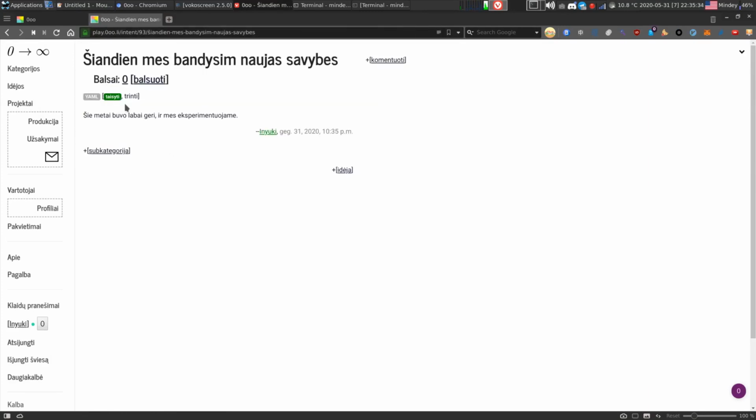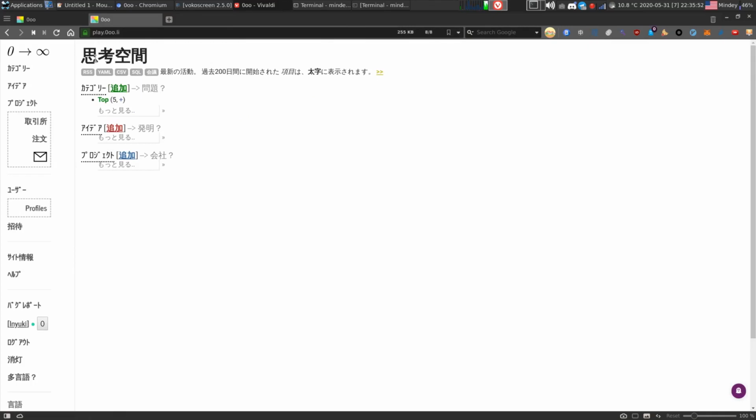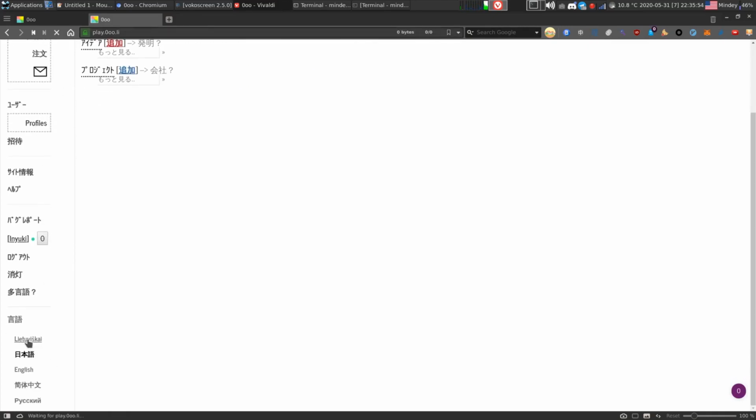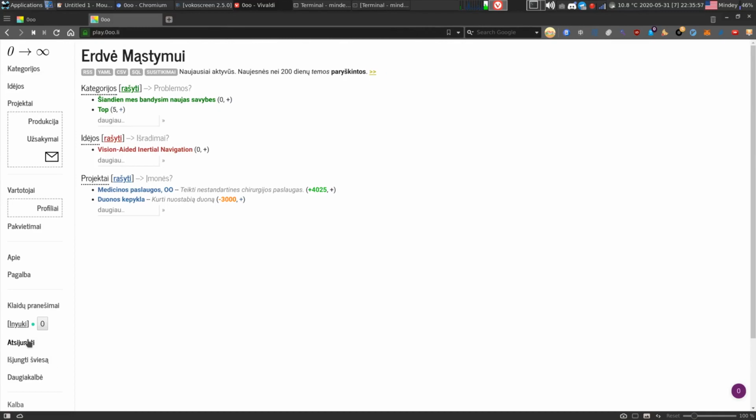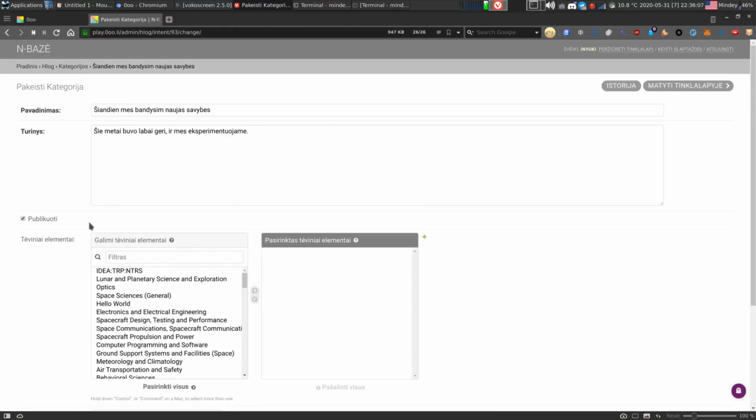Now suppose that this is a really good article that Lithuanians are discussing, and you want to make it visible to some people in, let's say, Japan. What to do? Well, it's not available in the Japanese index, so if you go to the Japanese index by default, you cannot see it there. To make it visible, suppose you've got a great idea and you want to share it with Japanese friends. You could actually just edit it right here and include the Japanese version.